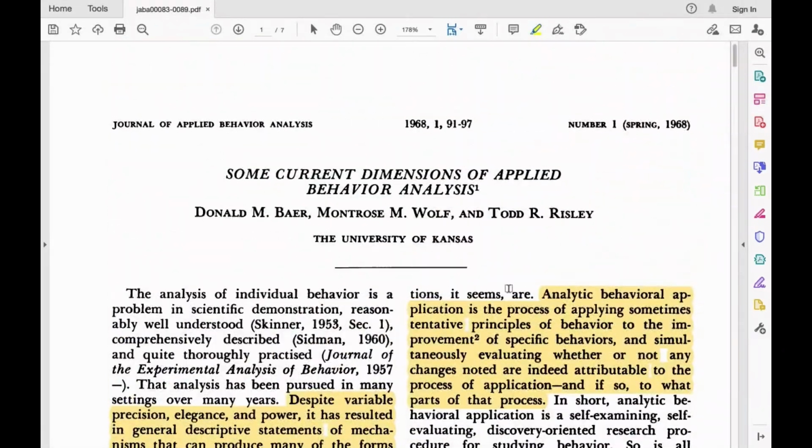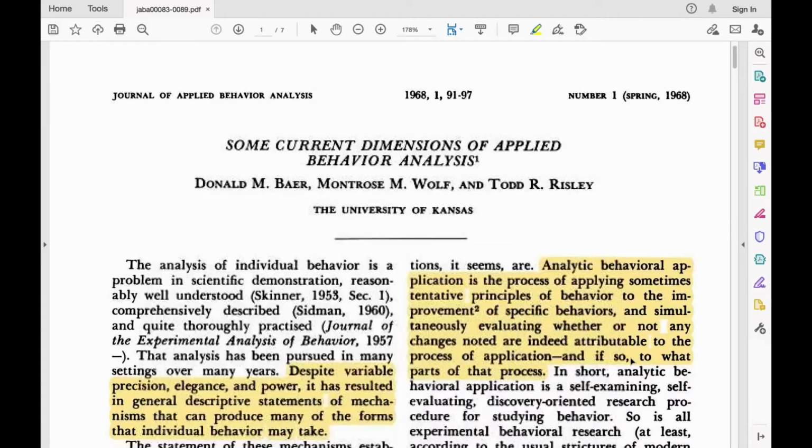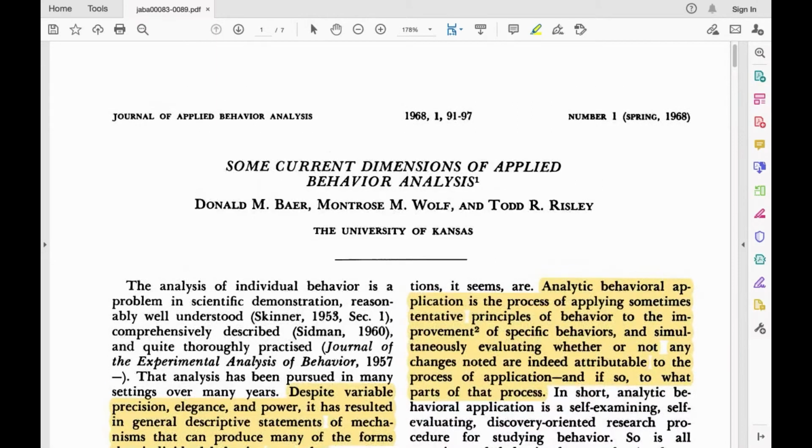The whole aspect of applied behavioral analysis is a process of applying sometimes tentative principles of behavior to the improvement of specific behaviors and simultaneously evaluating whether or not any changes noted are indeed attributable to the process of application, and if so, to what parts of that process. So this is going to talk a little bit about analytic, right? The whole analytic part that we're going to review, which is so important.